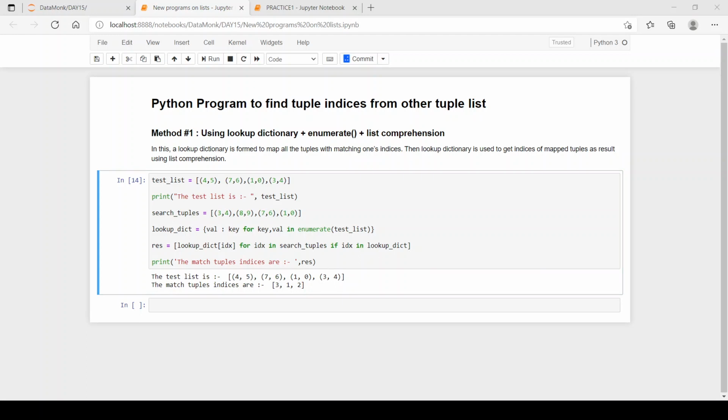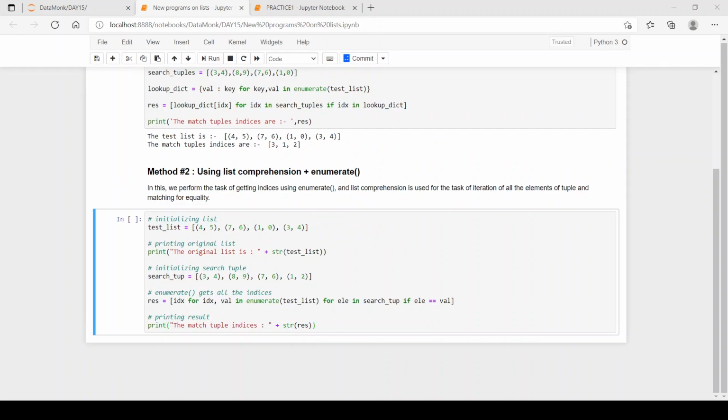Now let's see the second method. So the second method is using list comprehension and the enumerate function. You perform the task of getting indices using enumerate, and list comprehension is used for the task of iteration of all elements of the tuple in matching for equality.